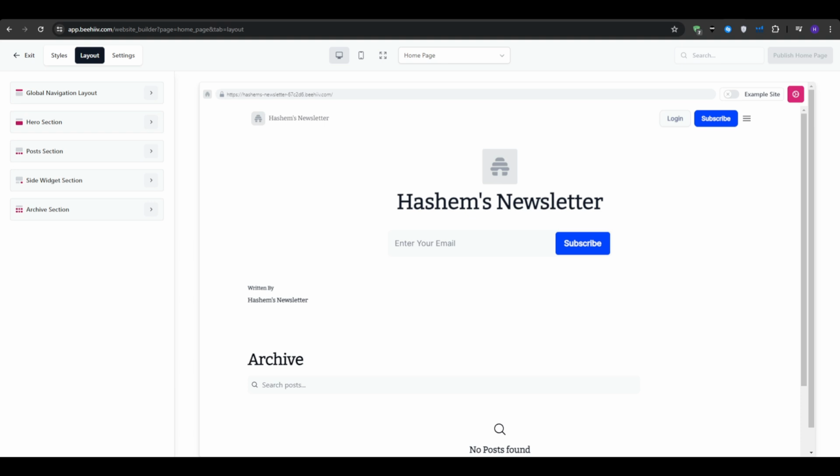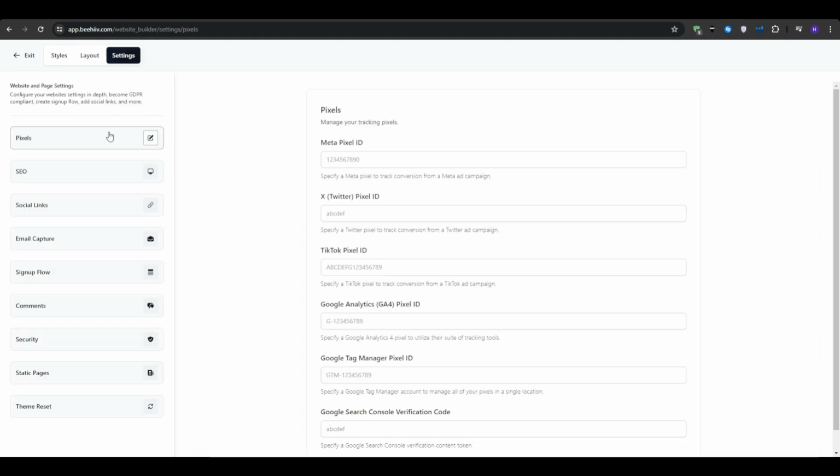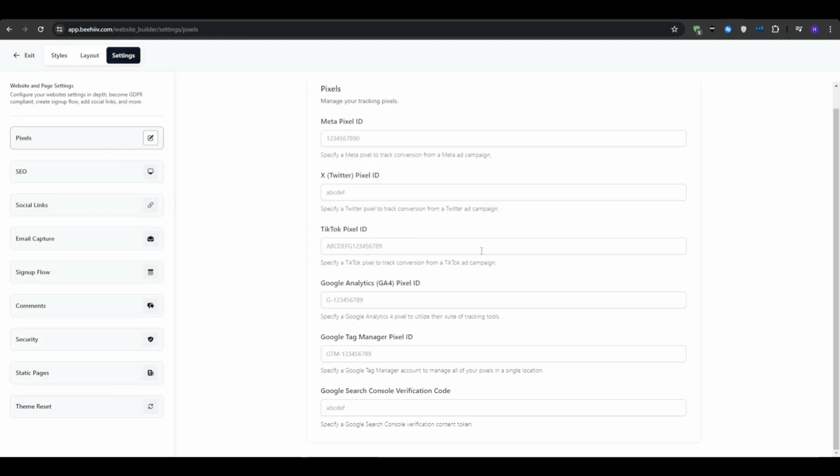The final tab in the website builder is the settings tab. This is where you can configure website-wide settings. Here you can manage your website's security settings, set up tracking pixels, and enable or disable specific features. It's also where you can reset your theme back to the default settings if you ever want to start fresh.